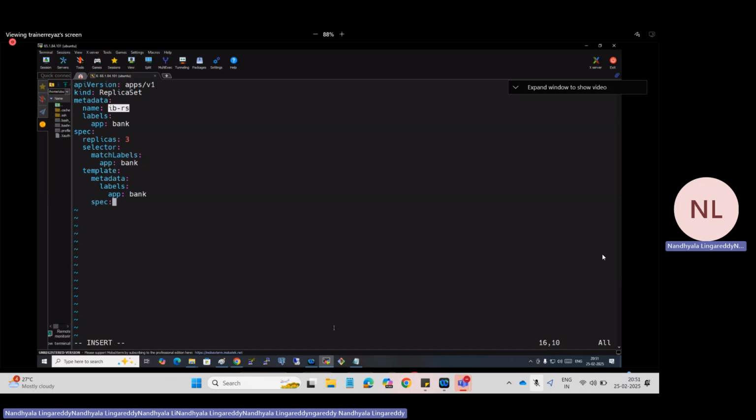Next, inside that also, what am I writing? Spec. Inside this spec, I'm creating what? Containers. What's the container? Hyphen. What's the container name? Container 1. And then image. Which image am I using? Let's say I'm using my own image, trainerria slash IB image colon. Which one? Latest.